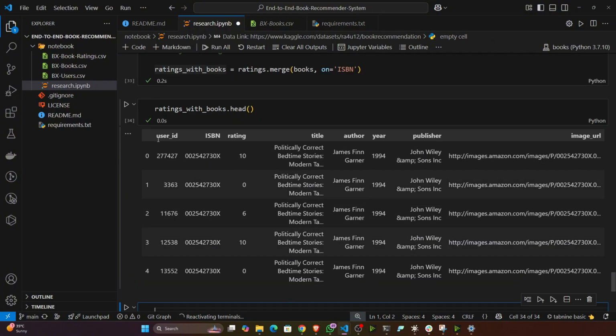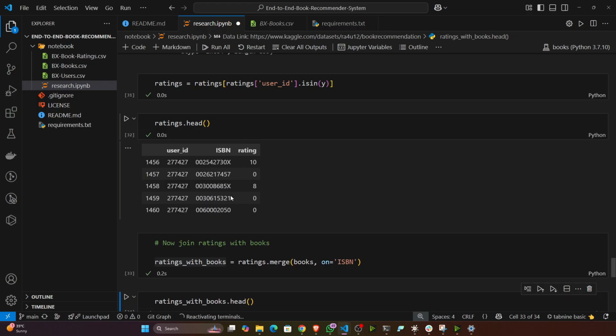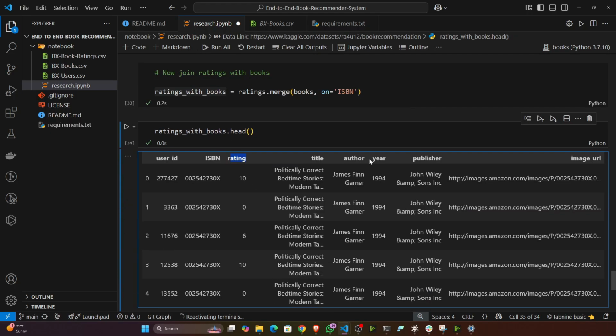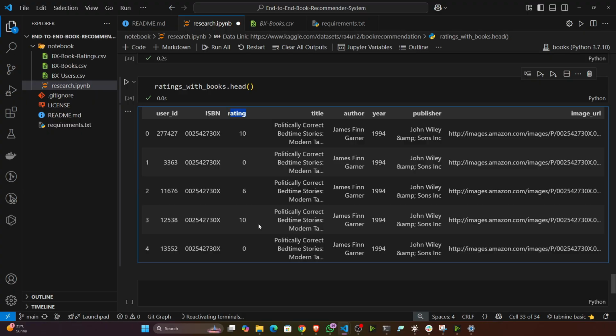See, so we have user ID, ISBN number, ratings. Okay. So we got the ratings from the rating data frame itself. Then title, author, year of publication, and image URL. That means from the three data frames, I have to make a single data frame and work on that. And for this, we are doing the filtering, pre-processing, cleaning. Okay, everything we are doing.